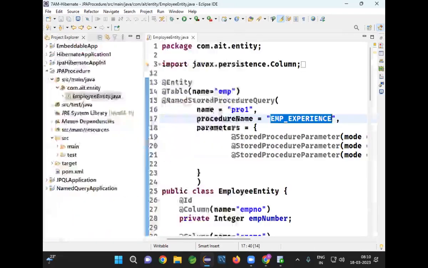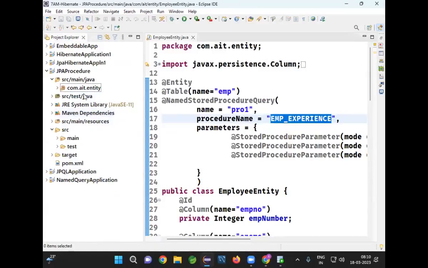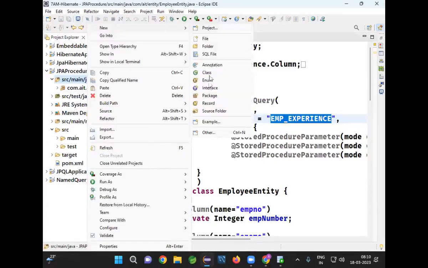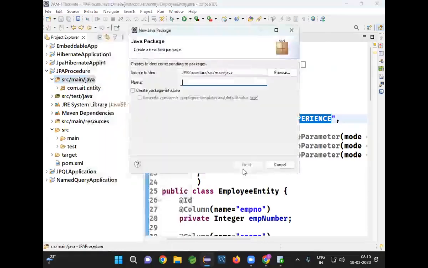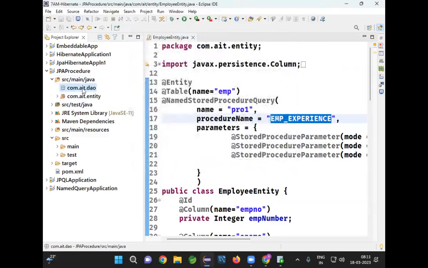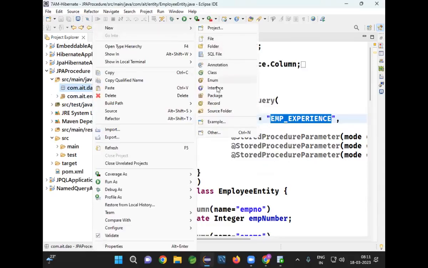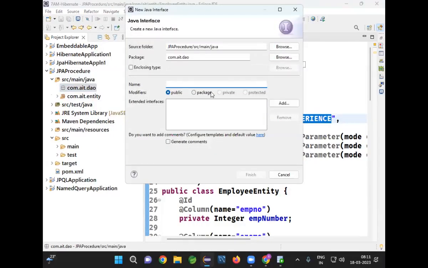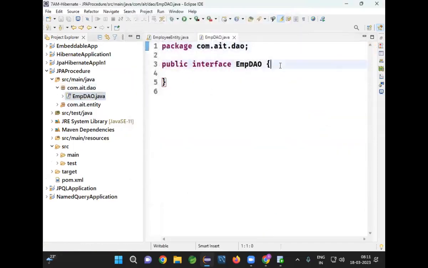Let's write the DAO. I want to create a new package here. Package name I want to write is com.ait.dao. This is my package to create an interface. An interface name I want is EmpDAO. Okay, any name you can take. Here I am writing the return type as void, which means I don't want to return anything.